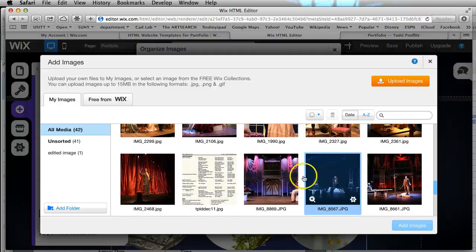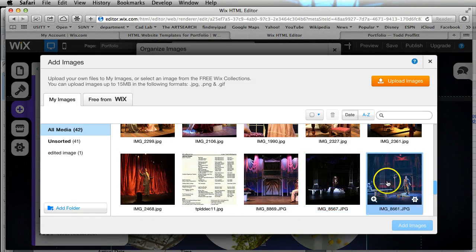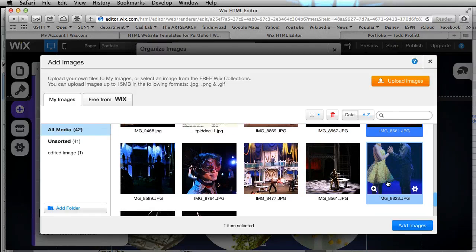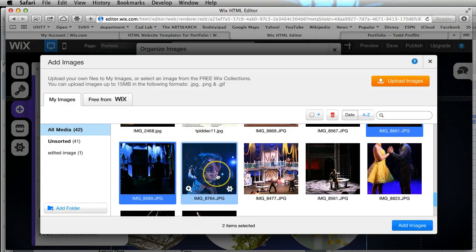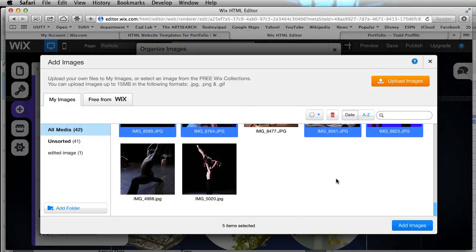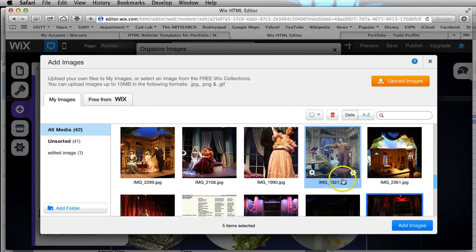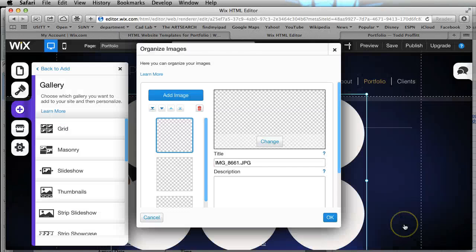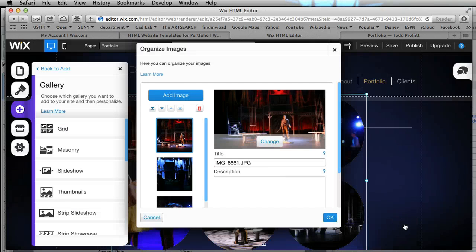So let me just say I want this one. And again, I'm going to hold the command button down so it selects multiple ones. If you hold shift down, it'll select them all in a row. And let's stop there. Let's add one more. So I'm going to add those images. Okay.